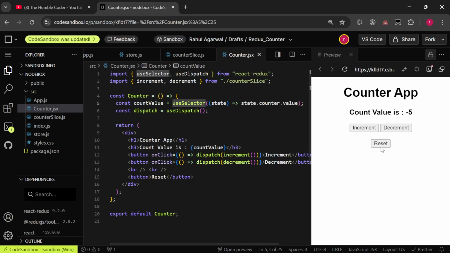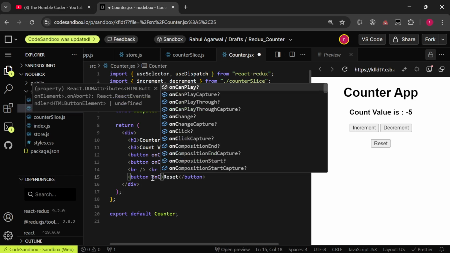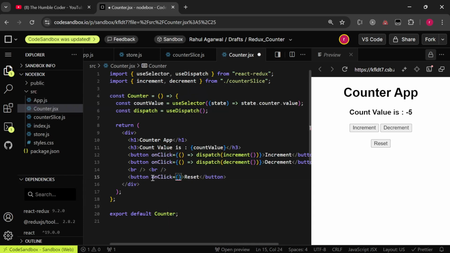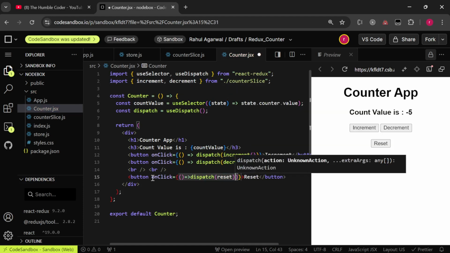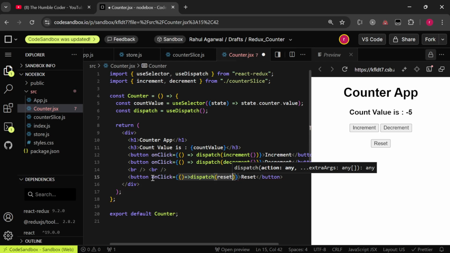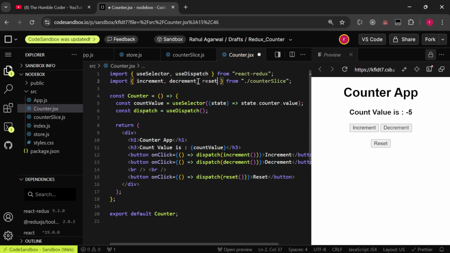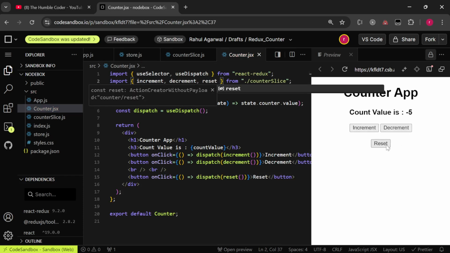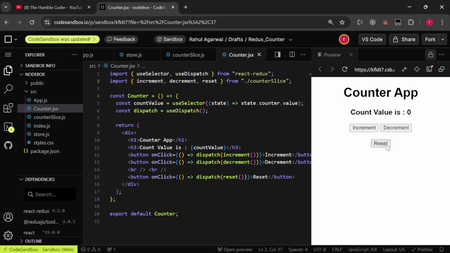Now for this reset, I also want to dispatch the reset action. So again I'm going to write onClick, and here again the same thing, I'm going to dispatch the action which is reset. The reset action we have already defined. Again this will give an error because we need to import it. Let's see now if it is working. When I click on this reset, it should mark it to 0. So guys, we have now implemented our counter functionality. The increment is working fine, decrement is working fine, reset is working fine.